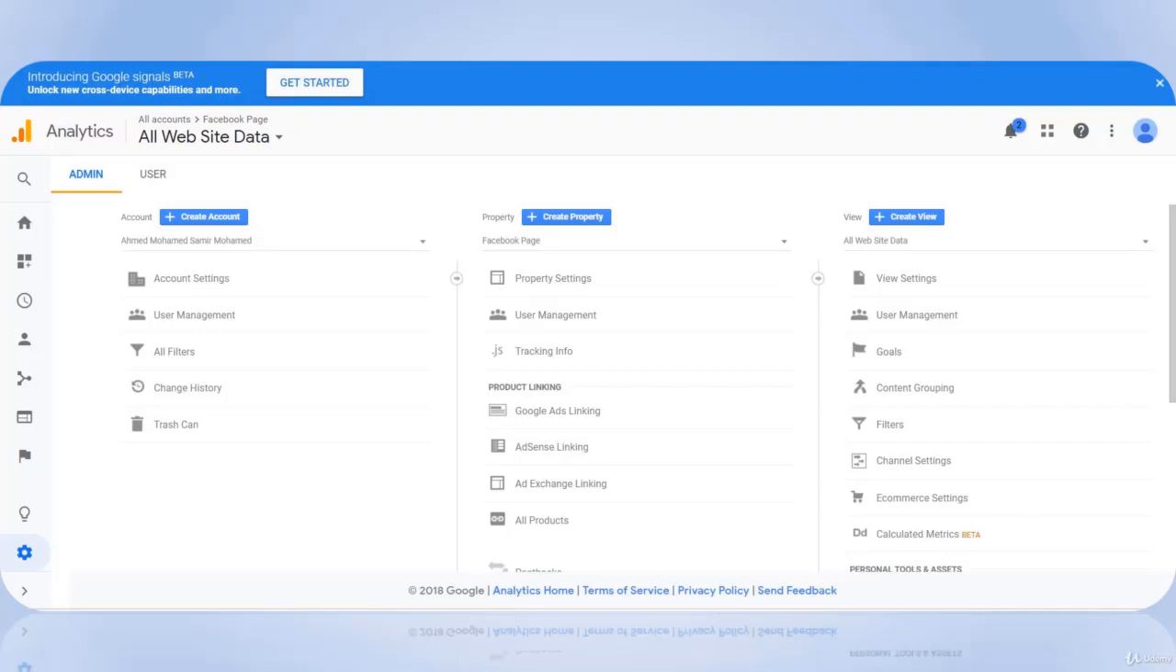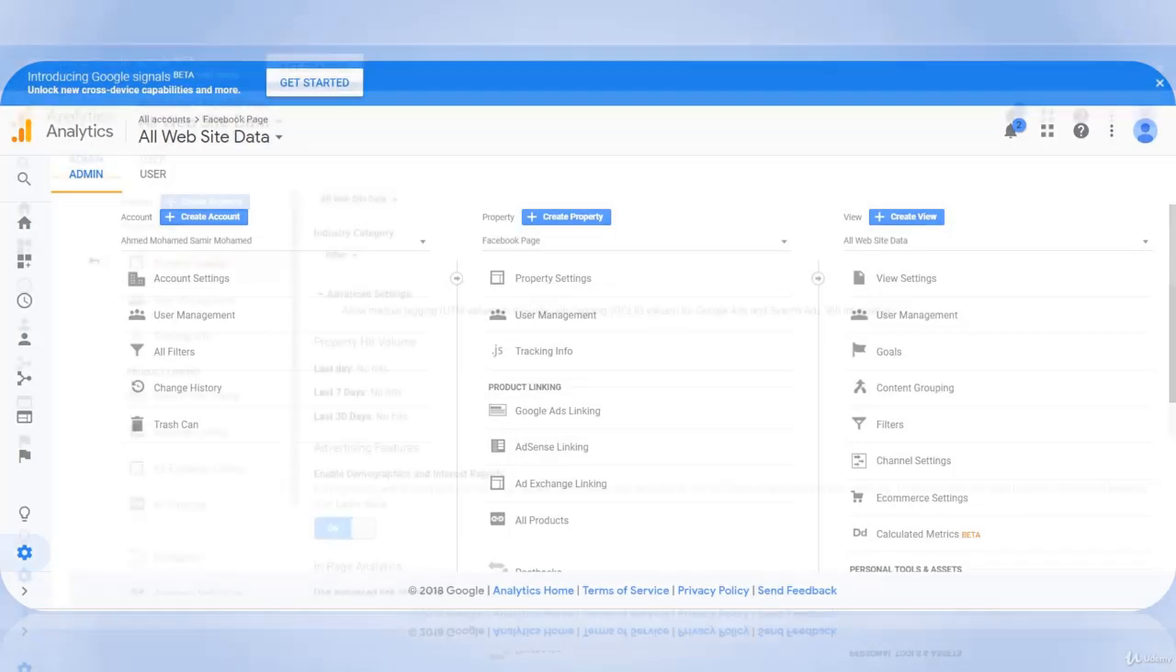So first, sign into your Google Analytics account, then from the left panel, click on that tiny settings button. It's called Admin. And then you'll see a section called Property. You want to click on Property Settings. A new page will appear. So scroll down in the property settings until you find Enable Demographics and Interest Reports under Advertising Features. Make sure it's set to On. Then scroll down and click Save.